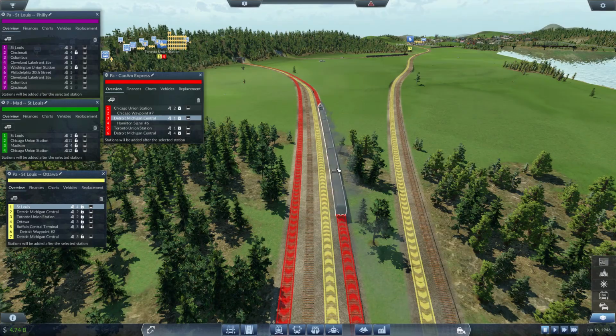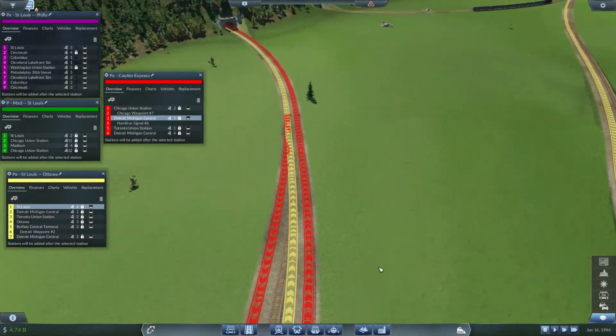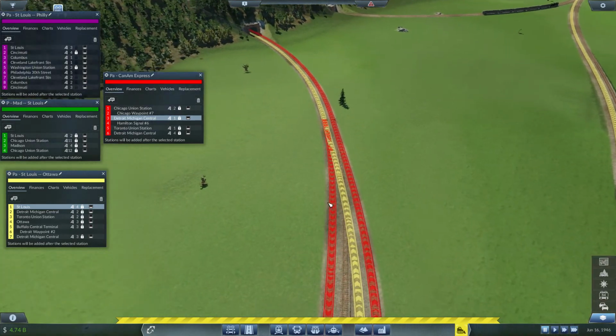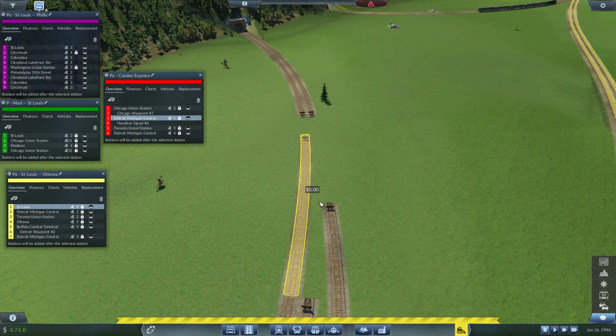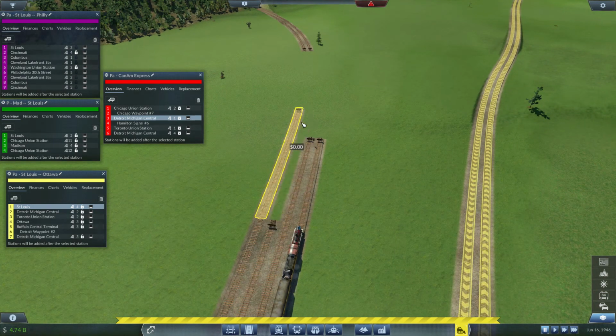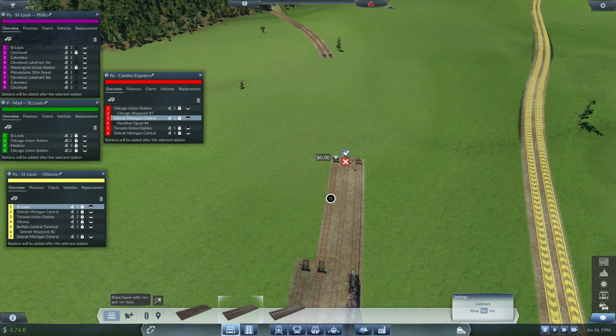It's 2-track there. The tracks are merging wrong. Okay, that's fine. We can fix this. So we get rid of that. We're going to actually get rid of this entire section, just there. We'll build a bit of track here. Right, so now we've got 4 become 2.